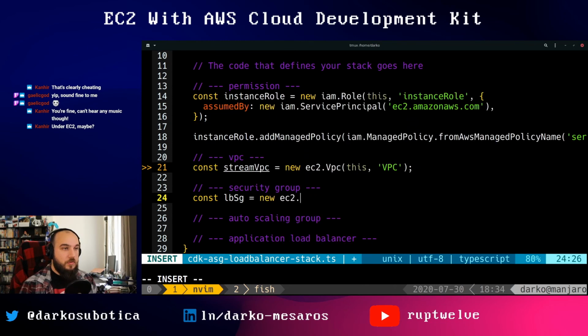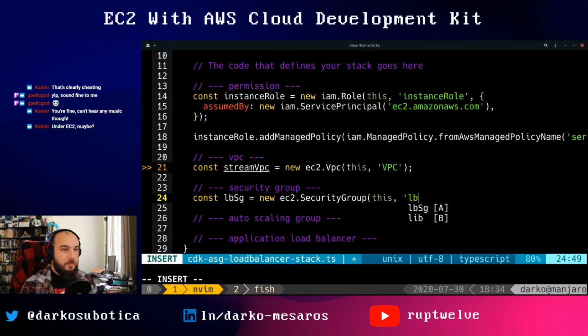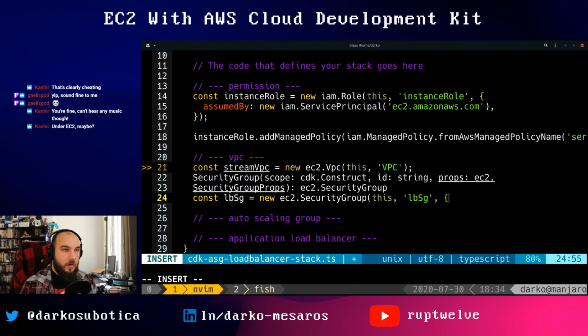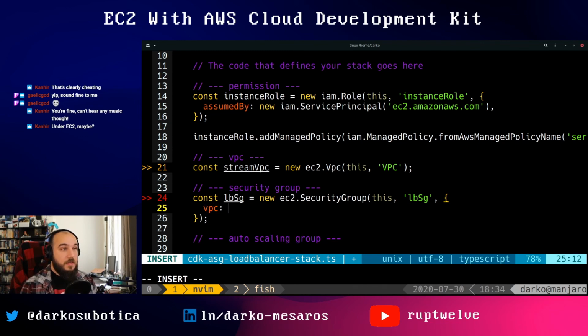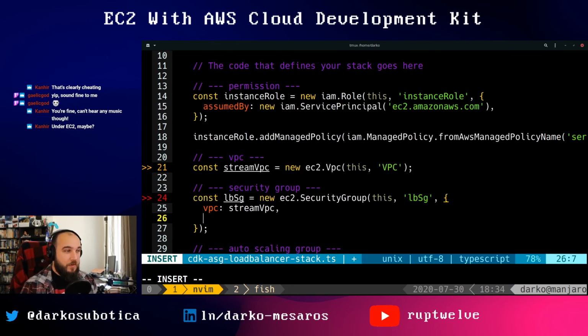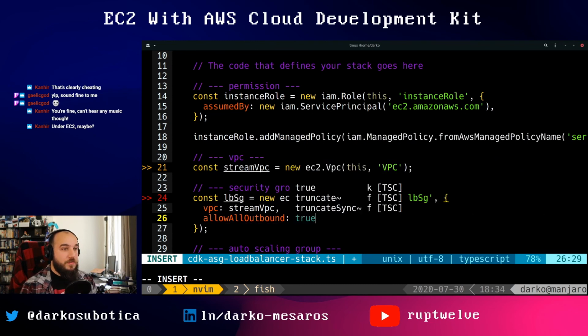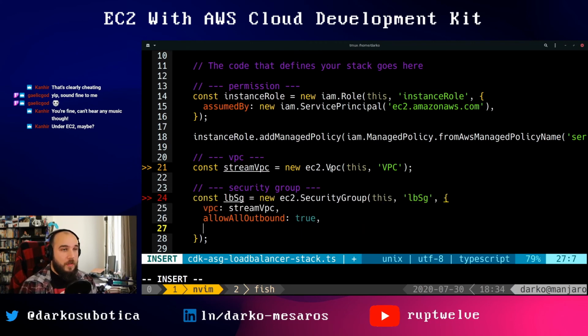It's going to be new EC2 security group. This, and then it's going to be called LBSG. And then the properties here are just the following. VPC, so I need to define the VPC, and the VPC here is just stream VPC. That's it. One of the other features you can have here is allow outbound, and you set this to true. Basically, this will set up that the outbound rules are allowed. And there's also a description, and we should always do that. We can call this one load balancer. Perfect.